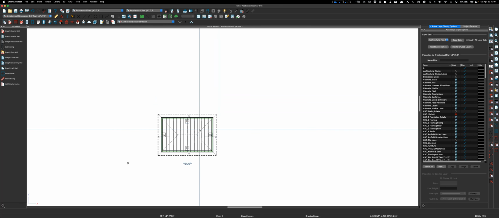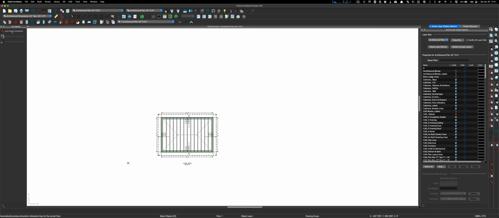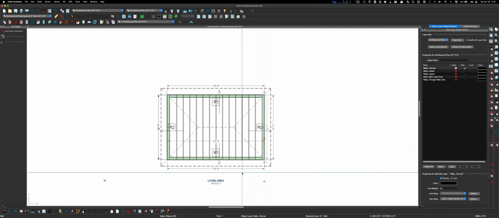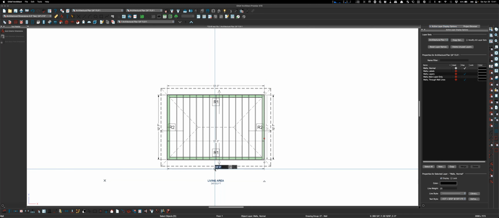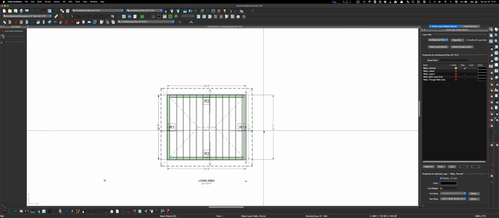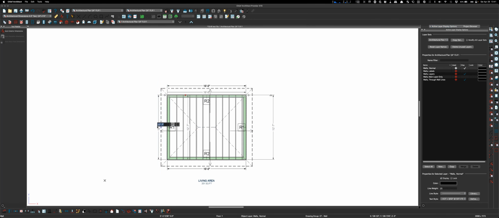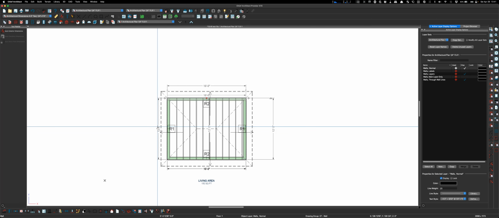And I want this to be 16 feet wide and 12 feet in depth. So the next thing I'm going to do is auto exterior. So this wall is going to come back to 16 feet. And this wall is going to come back to 12 feet. All right.